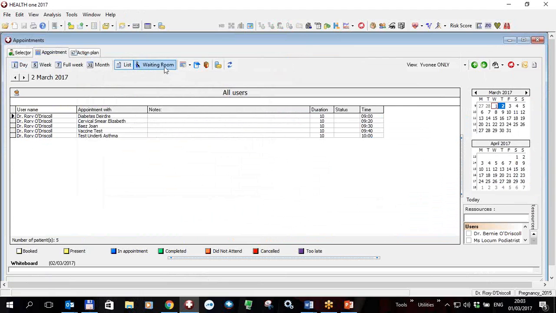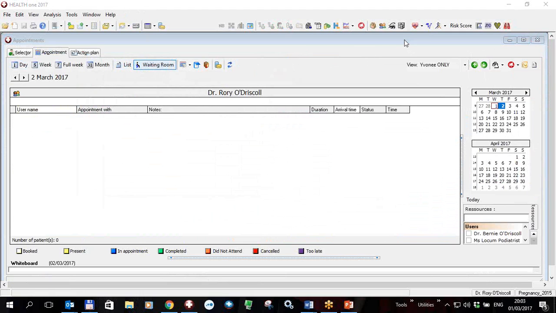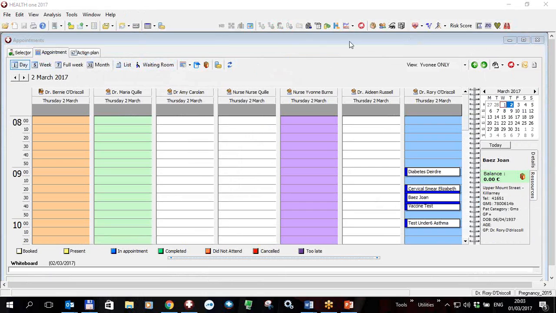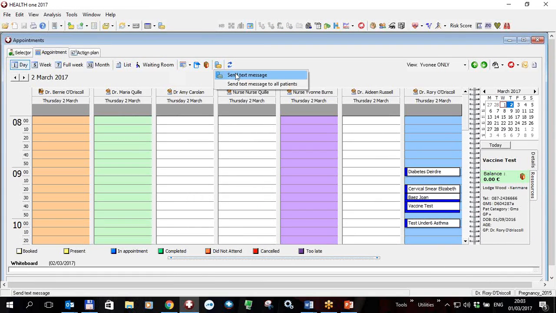Likewise, in the normal waiting room view, not the waiting room view, the day view, you will see any individual patient that you select, such as vaccine test. You click on this here, you will send text message, and it will allow you to send a text message to this patient or to all patients at the same time. So that's sending a reminder of patients' appointments for an entire list for the day, for example.